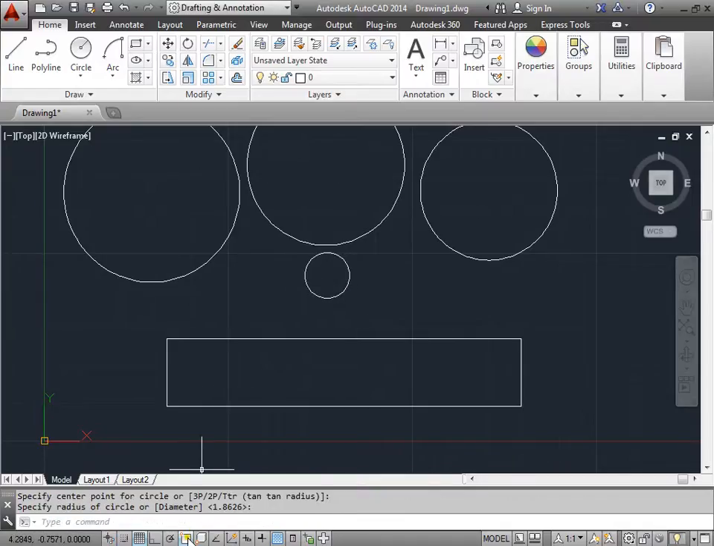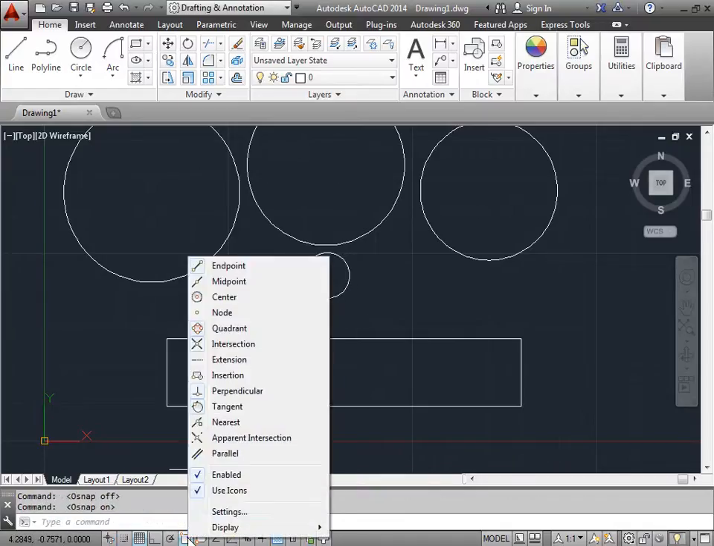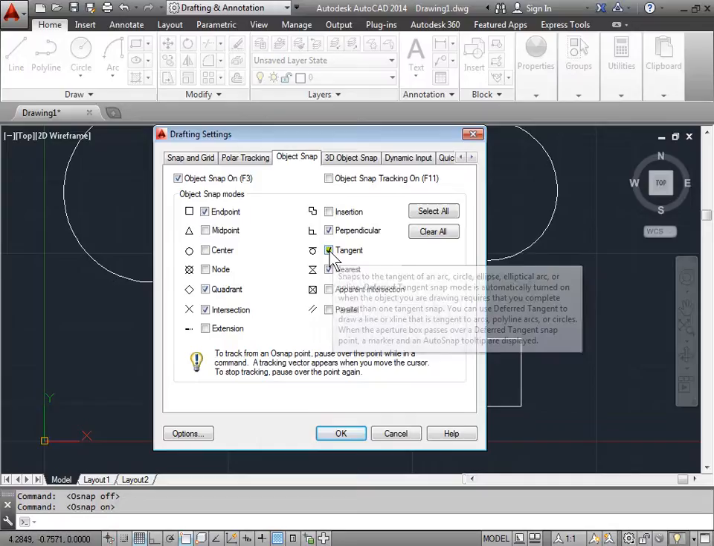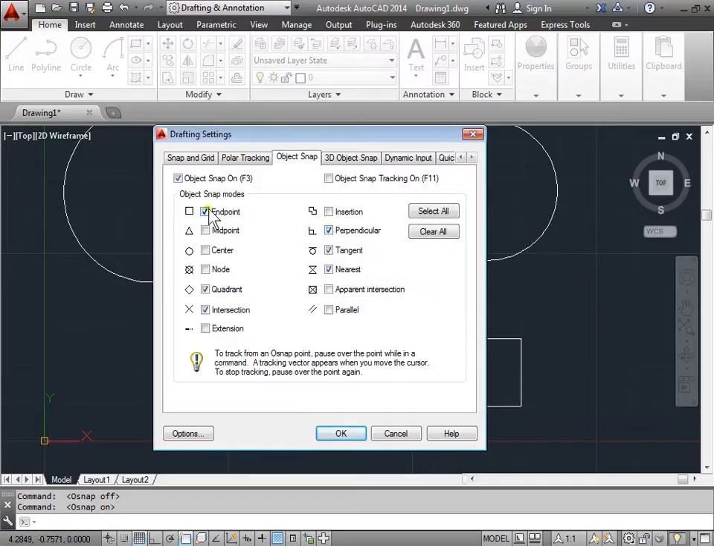Now, one of the ones that can become confusing, if you go to the settings, is this one here, nearest. Because sometimes you may want a tangent point, a perpendicular point, or even an endpoint, but the nearest will override it. Let's take a look and see.